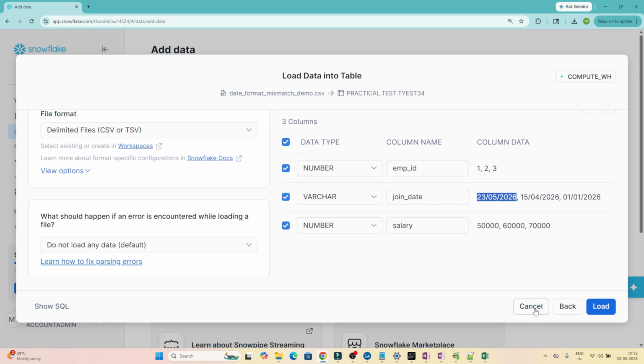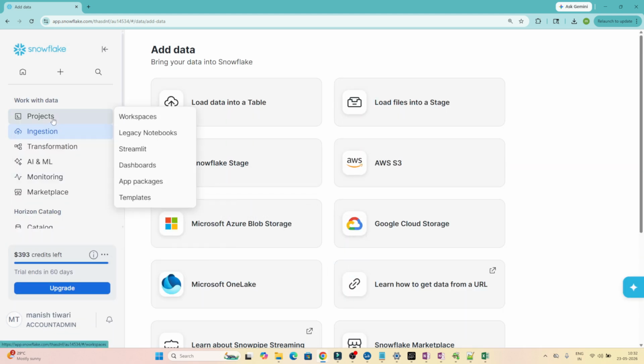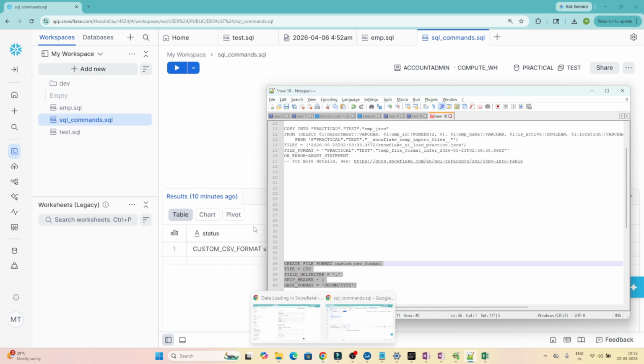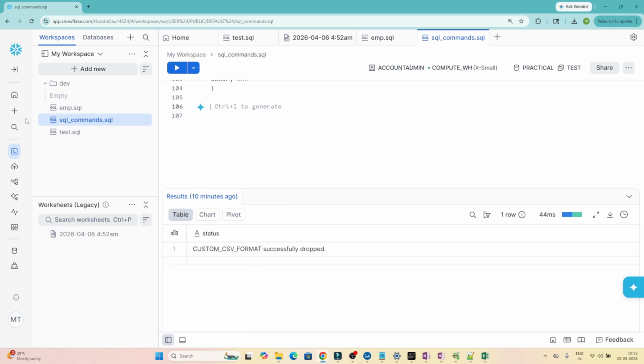Let me show you. What you have to do is go to the project, go to the workspace, and after that we have to create our own file format. So open any SQL command. You can click on the plus and here you can create any SQL file.